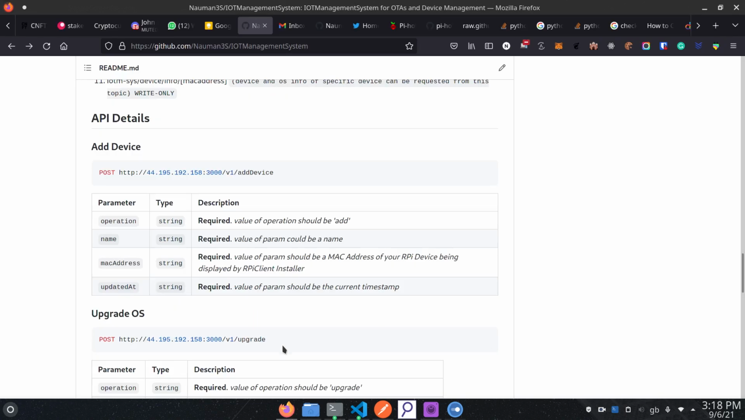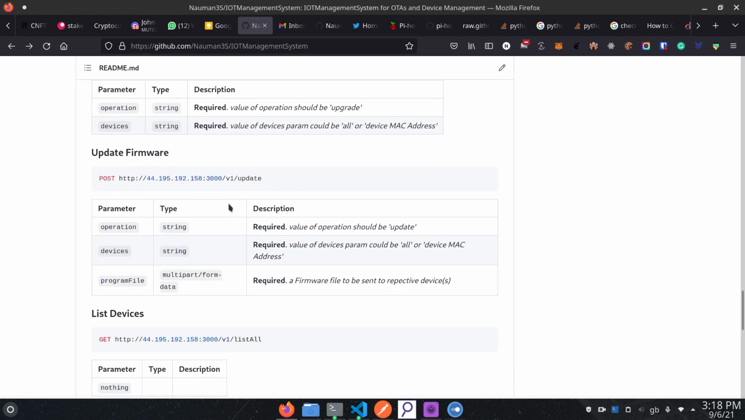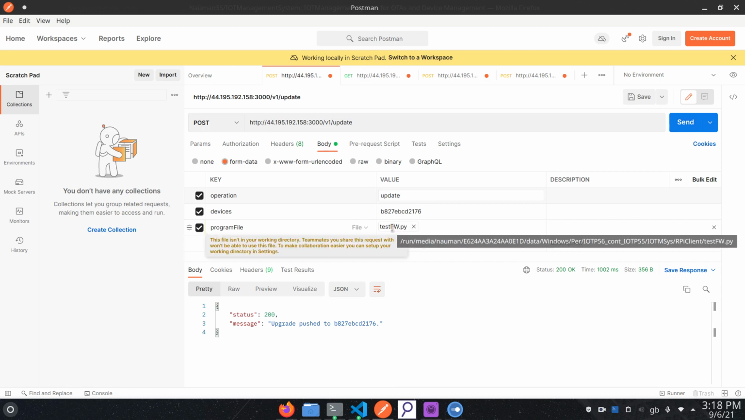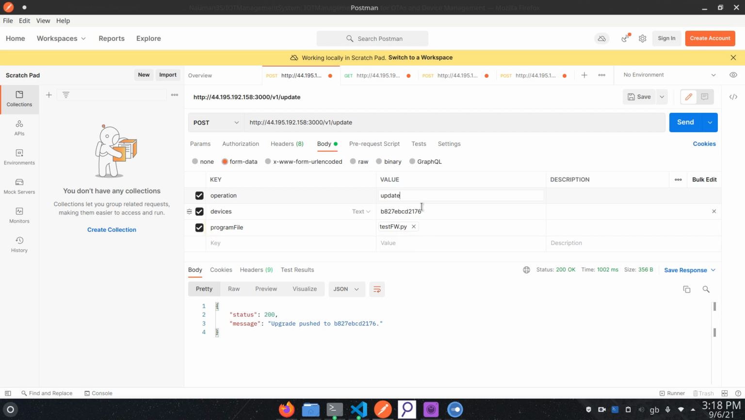As mentioned earlier, update firmware is something which is separate from the client. The client program is responsible for giving you the system information and the number of devices that we have in the system and things like that. So it's mostly telemetry data, while with update firmware you can put any type of Python program here, and you can put the device to which you want to push that Python program, and in operation you just put update. It will put that new Python program to that specific RPA client of the device which has this MAC address.